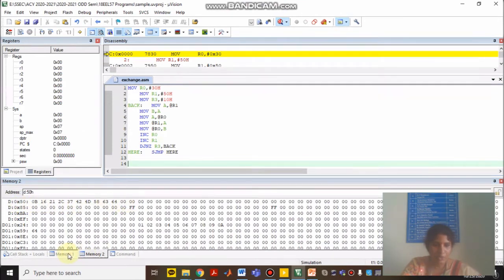So before execution, you can see the 30th location is loaded with 1, 2, 3, 4, 5, 6, 7, 8, 9, 0A, and the 50th location is loaded with 0B, 16, 21, 2C, 37, 42, 4D, 58, 63, 6E. Now after execution, whatever data you have in the 50th location will be available in the 30th location, and whatever data you had in the 30th location will be moved to the 50th location. I'll show the step-by-step execution.